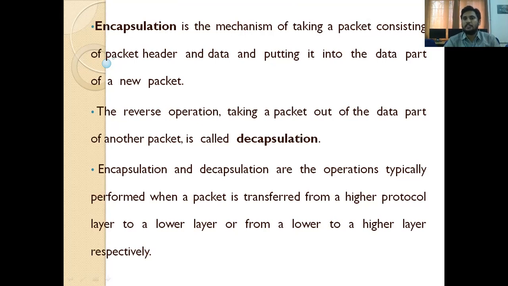So encapsulation is the mechanism of taking a packet consisting of packet header and data and putting it into the data part of a new packet. The reverse operation, taking a packet out of the data part of another packet, is called decapsulation. So that is the difference between encapsulation and decapsulation, sir.